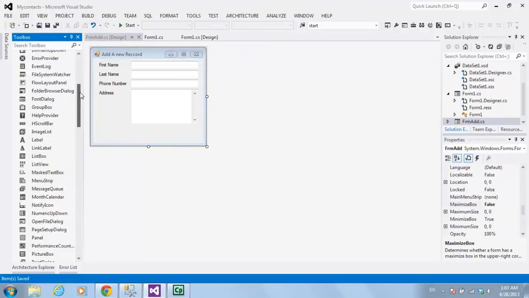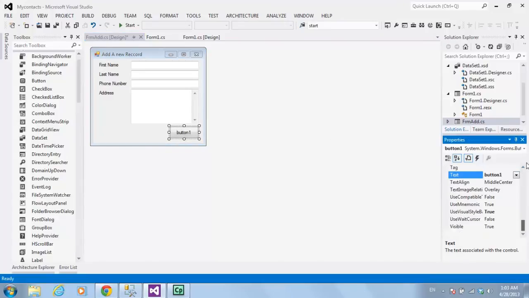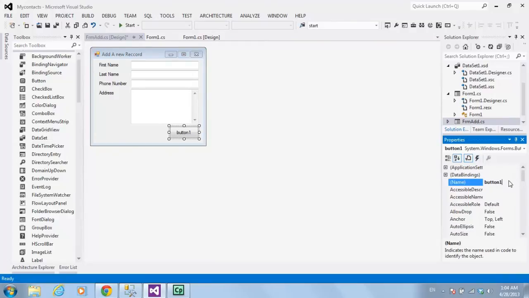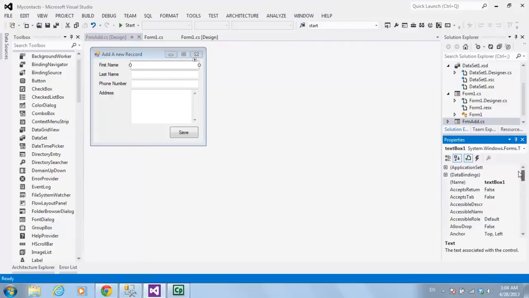Then I want one button to accept or insert or some kind of these things. Let's change the name to btnInsert, and the text value will be for example Save. Okay, now I have everything. Let's change these names to better names.